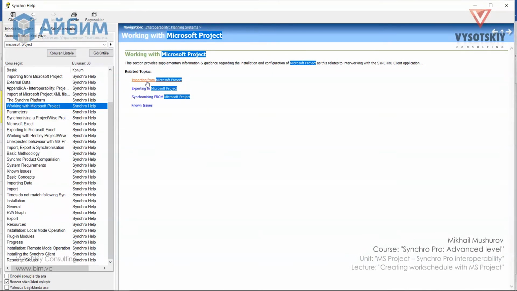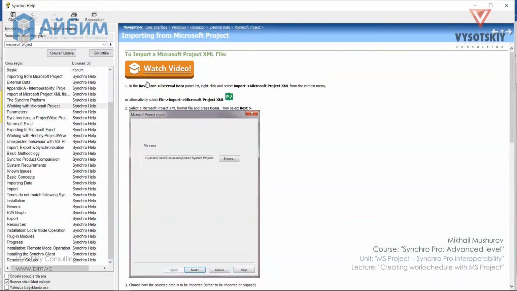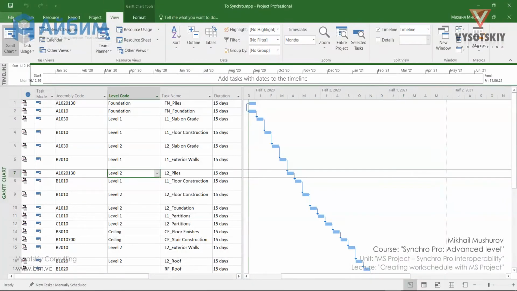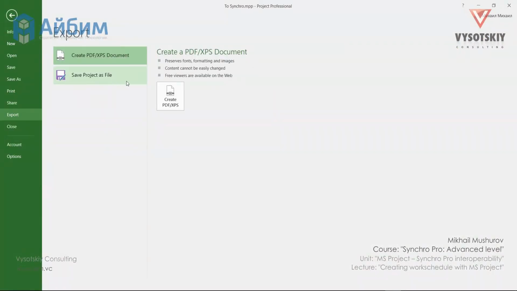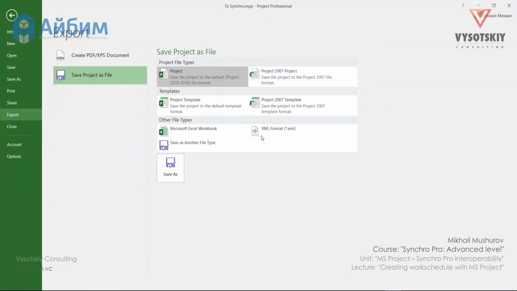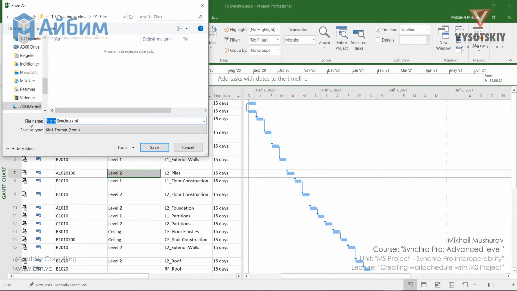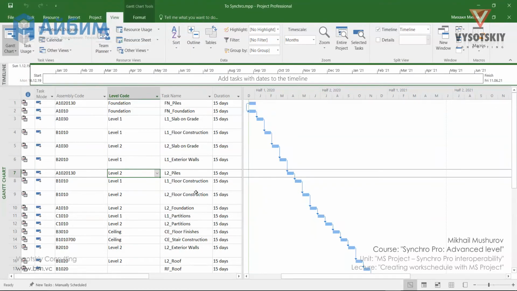But for now, let's take a look at importing from Microsoft Project. So we're interested in an XML file to be imported to Synchro. This all looks quite simple. So let's go to the file, export, save project as a file, and choose XML format. Let's name it Synchro and save it.